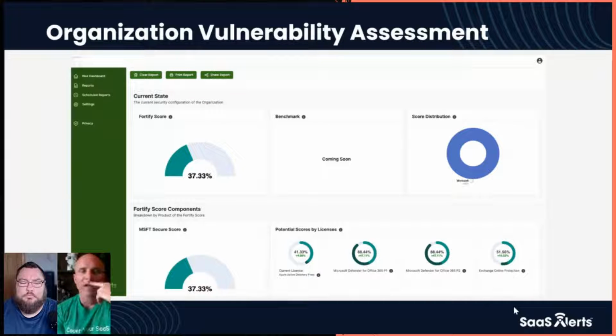And then we can get into an assessment here and that score distribution. So the score here is a 37.33. And you can start looking at what the potential scores by license would be. So you've got your recommended actions, so it goes up to this. But then what if you added Microsoft Defender for Office 365 P1? You can take it from where it is in this case to an 88.44.